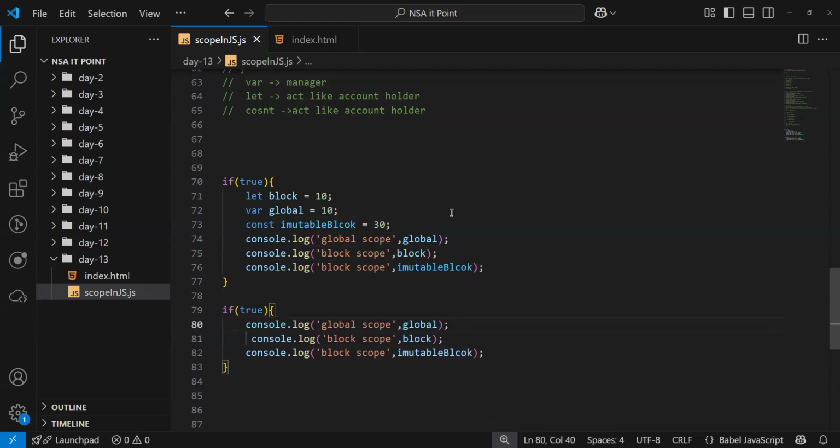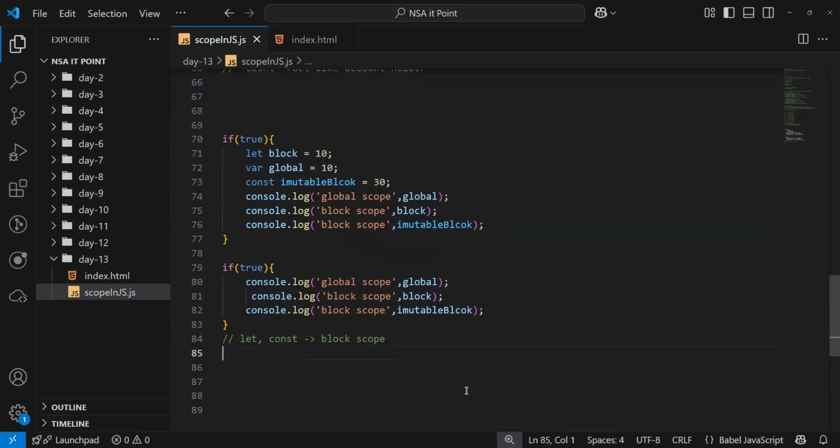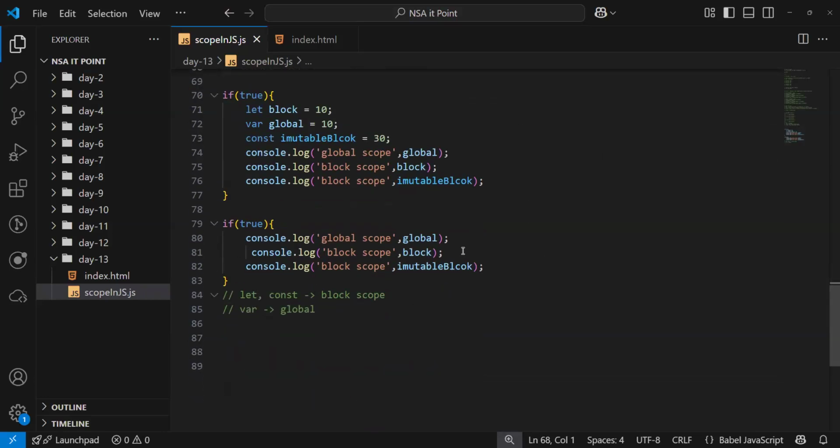What do we learn here? Let and const are block scope, and where is global scope? Global means create anywhere, access anywhere. And let and const are block scope. If you created in global, what is a global? Global is a file. Line number 81. Yes, line number 81.